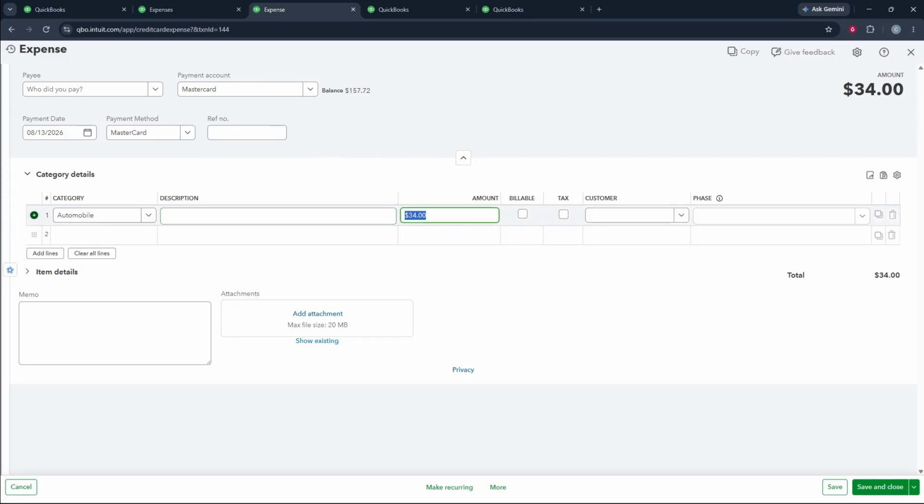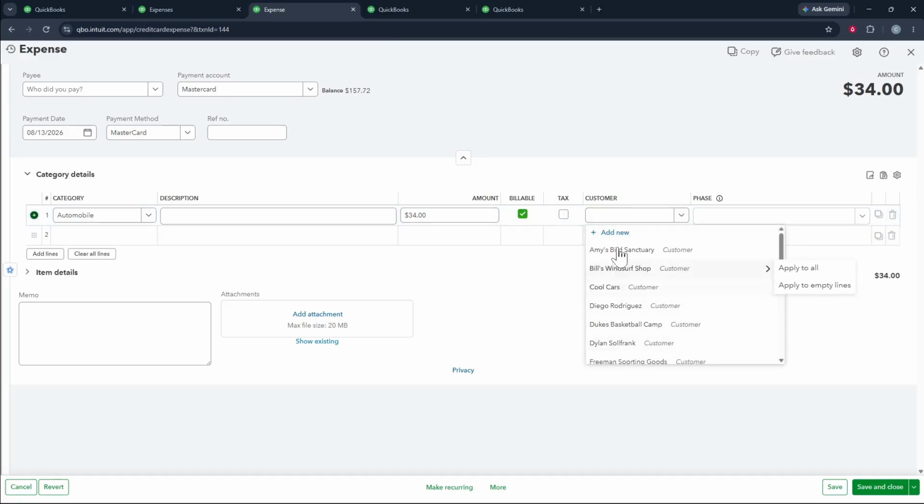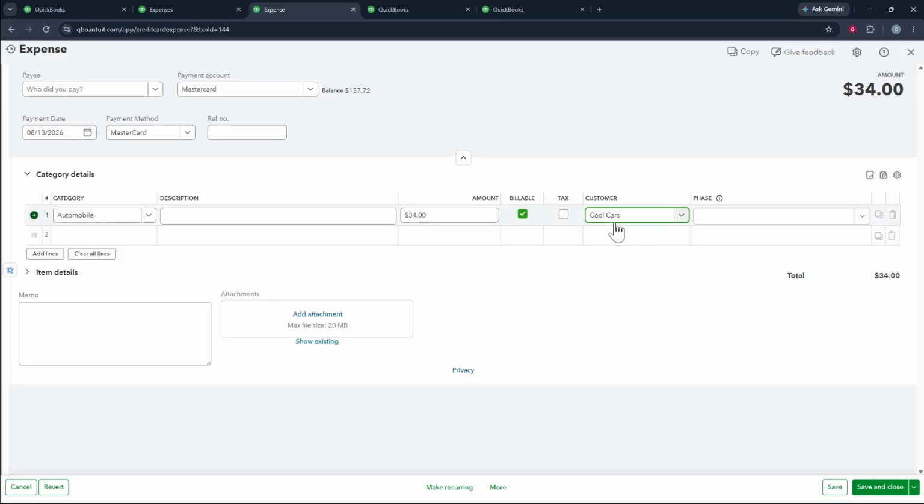To mark the transaction as something you plan to charge back to a customer, select the Billable checkbox for that expense line. When that box is checked, QuickBooks Online knows the expense can be linked to a customer for billing purposes later. After that, move to the Customer or Project field and select the customer who will be billed for the expense. If your company uses projects, select the appropriate customer or project shown in the list. This step connects the billable expense to the right client record.